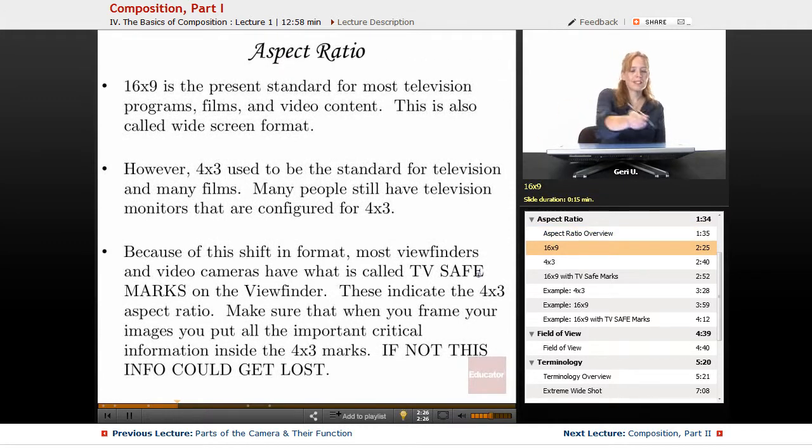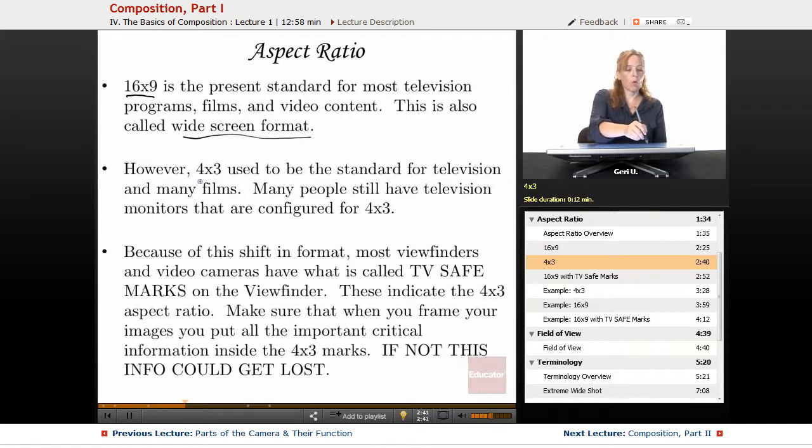16:9 is the common present standard for most television programs, films, and video content. It's also called widescreen format. 16:9 wasn't always the standard. It used to be 4:3. It used to be the standard for TV as well as for films. Many people still have television monitors, TV sets, that are configured for 4:3.